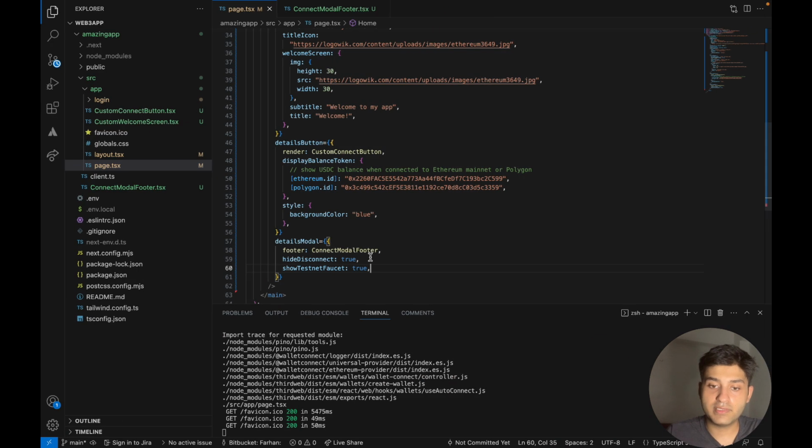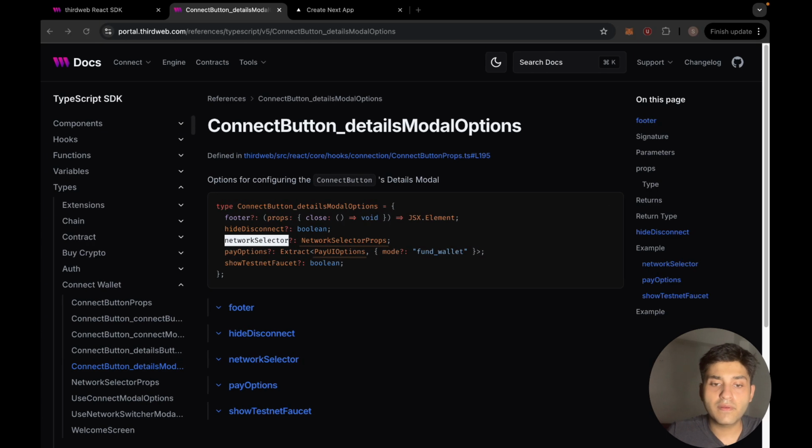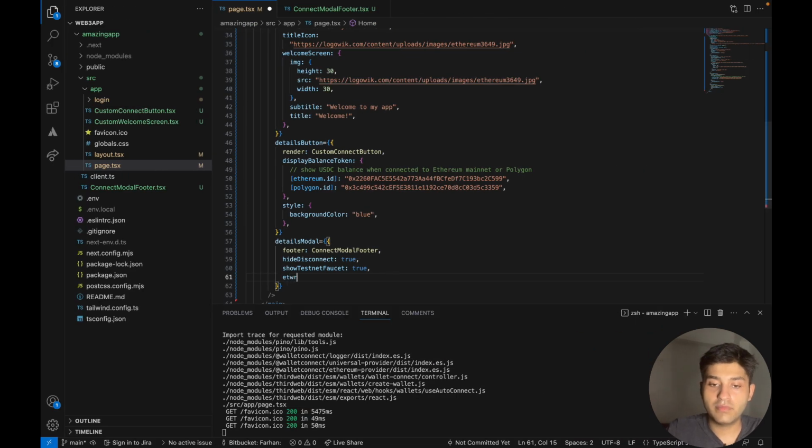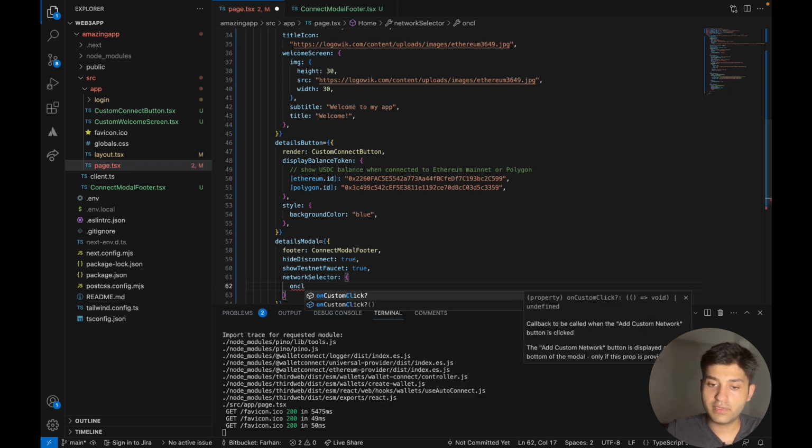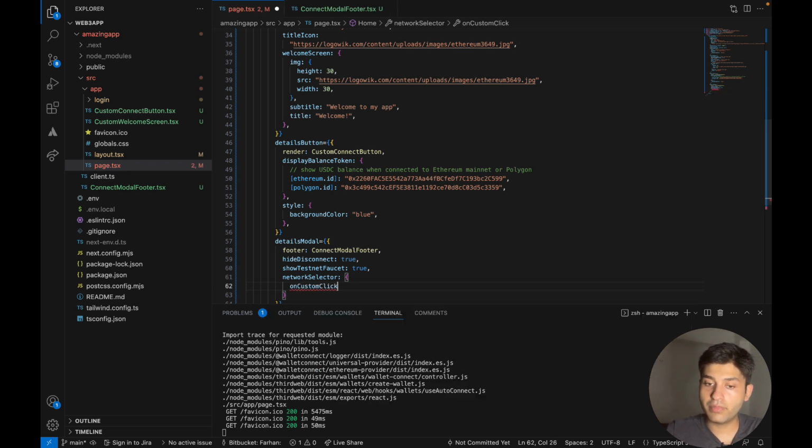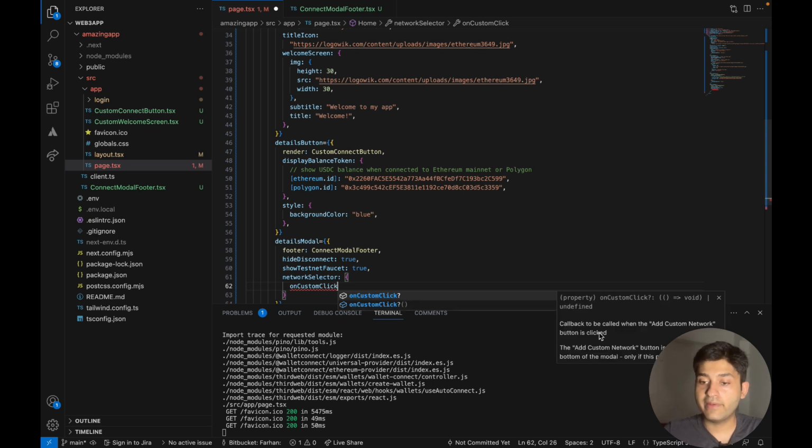We will need to pass in the networkSelector prop as an object. So let's pass here the very first one, which is called the onCustomClick prop. And over here it says that it's a callback that is called when the add custom network button is clicked.